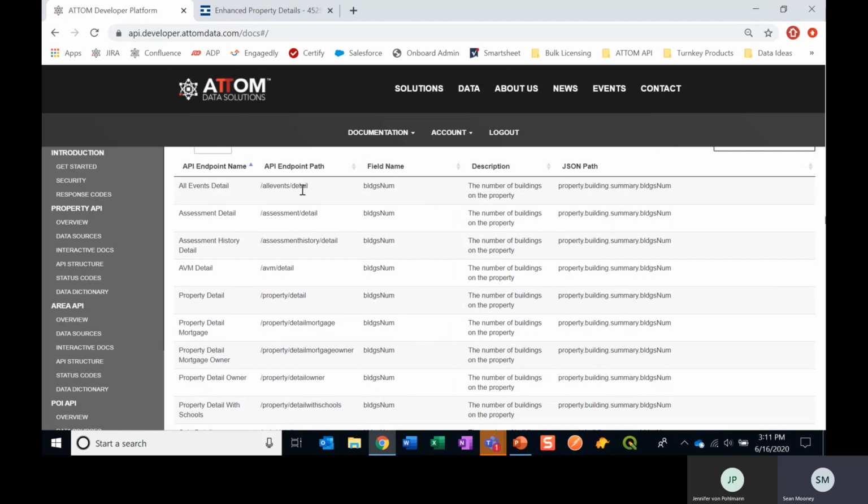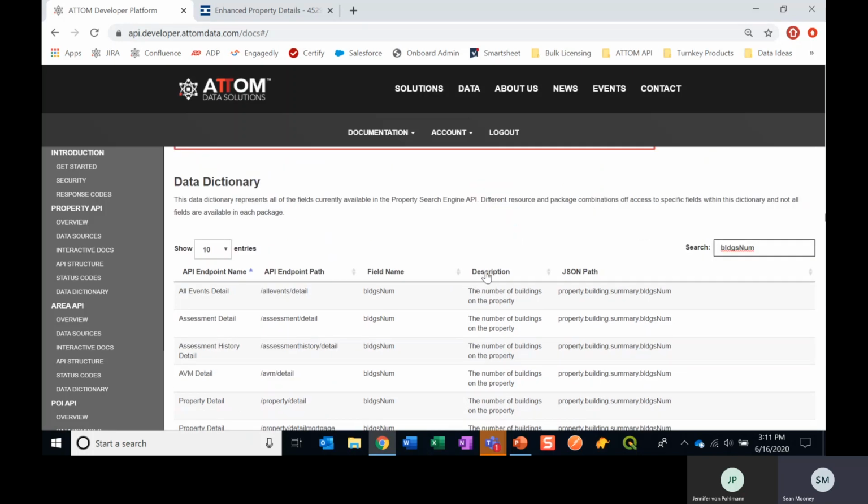We have it available in the all events detail endpoint, the assessment detail, the AVM detail. So a lot of the data that we have available is available in our different endpoints. And you could use this section to understand the descriptions of those field names, as well as where those fields are being made available into which endpoint.